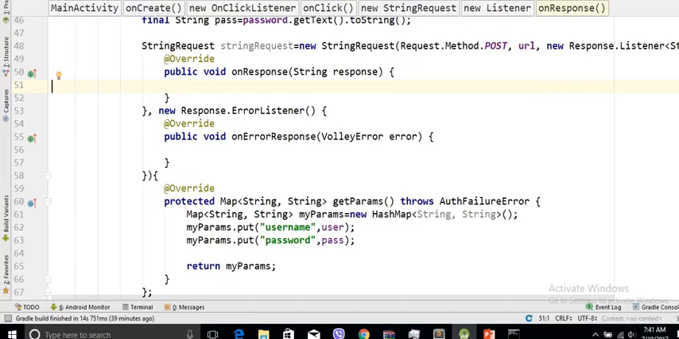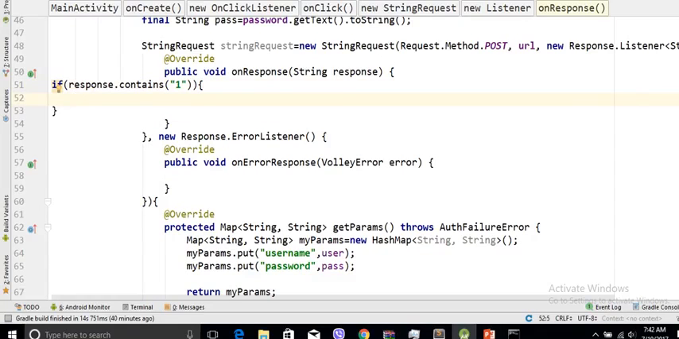Anything we get comes in this string variable. So we can go ahead and compare here. If response.contains 1, if you clearly remember, we got a success value of 1 if we logged in successfully, and a success value of 0 if the login failed. So we can compare if this string contains 1 or not.